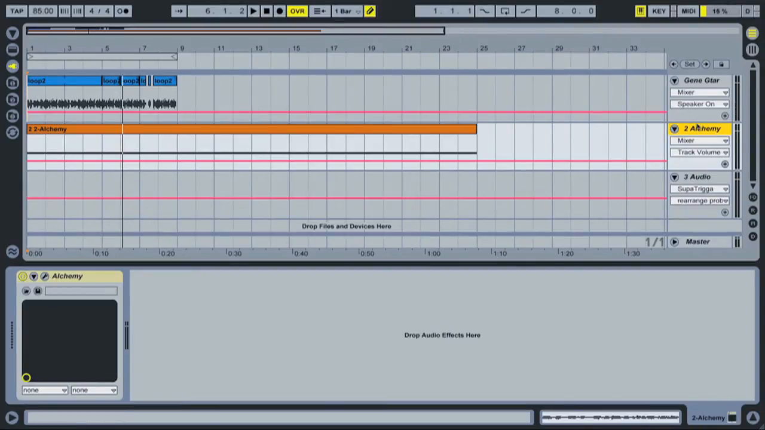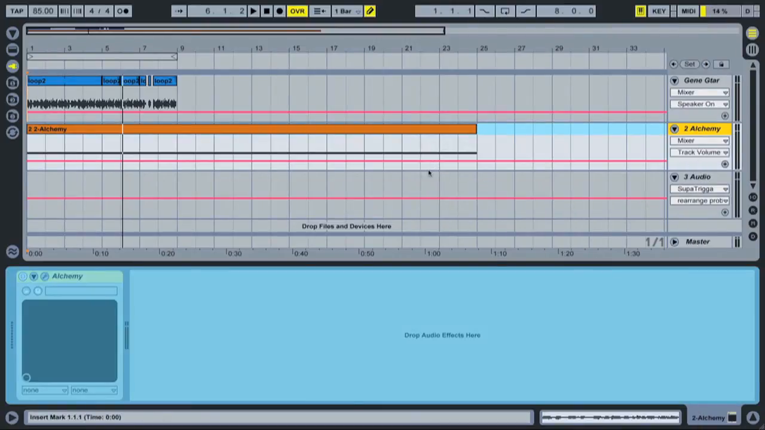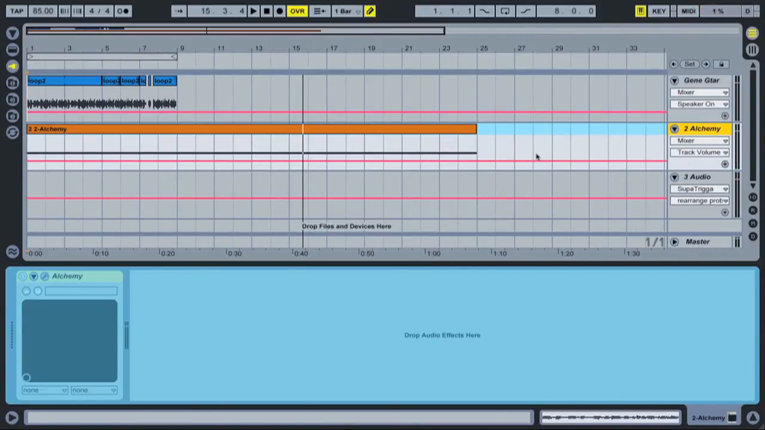So if I now select my Alchemy track, right click and freeze track, now we've got a rendered wave file of that whole sound. So if we jump in anywhere, we can actually hear the sound. So that's really handy. And so if I was happy with that, I would then right click that and flatten.